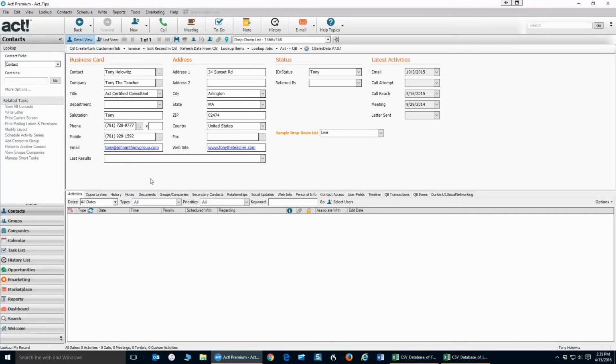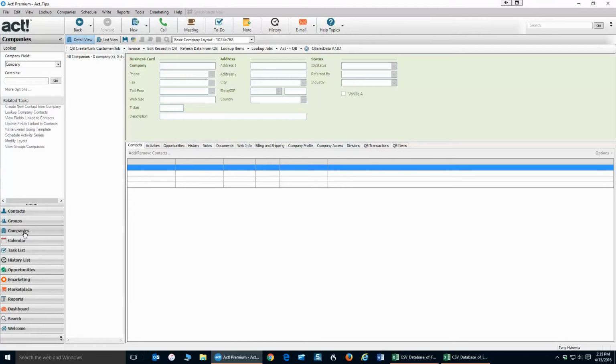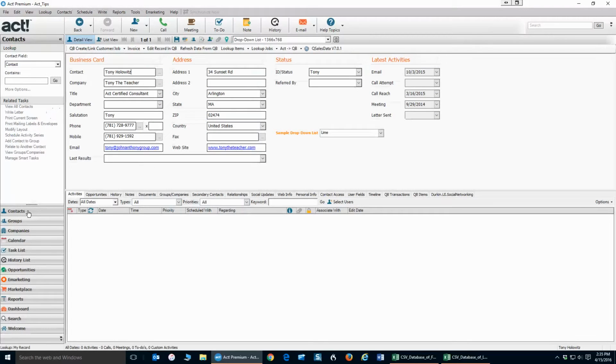And I told my client that this was really a two-step process. The reason is that you need to know how to look at the concept of something that ACT calls companies. Companies are listed down here on the left-hand side. I don't really like the way they've called it that. I wish they'd call it something like company summary, because what it really does is group similar contacts together based on the company name. So let me show you how that works.